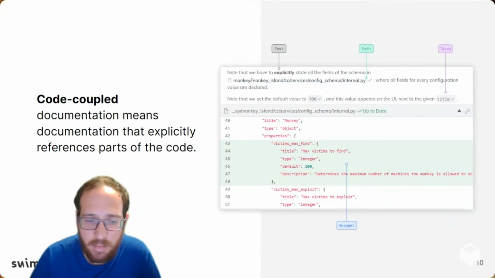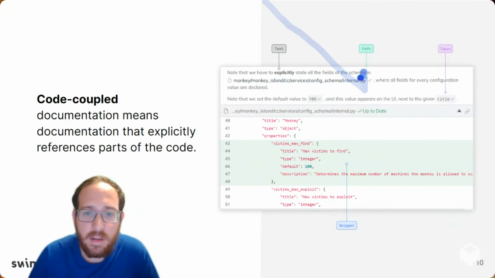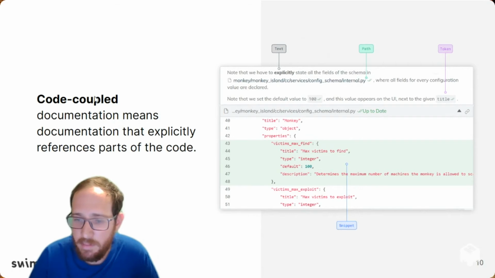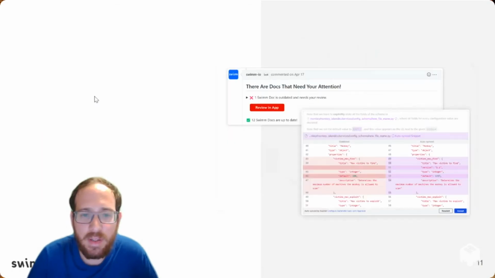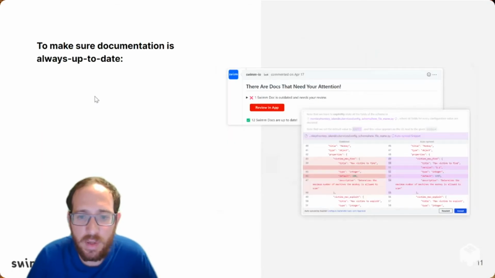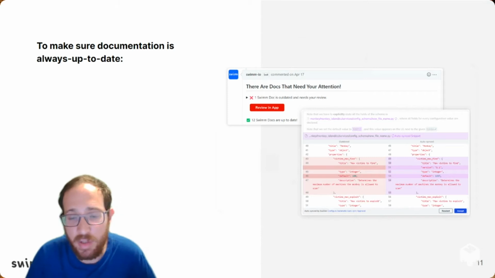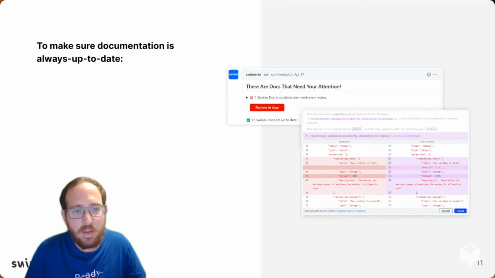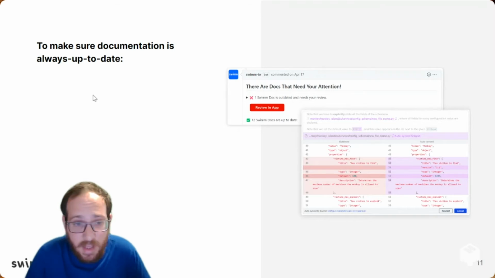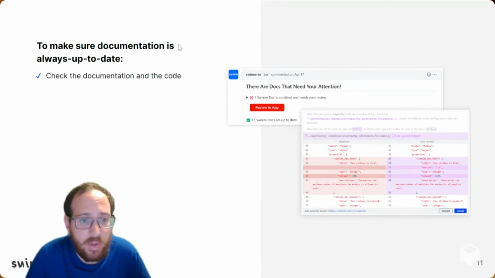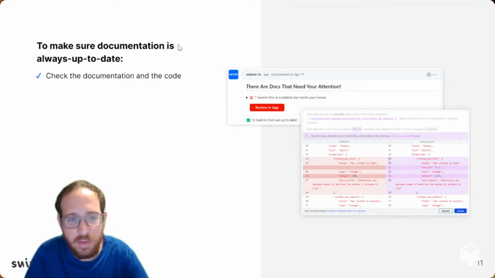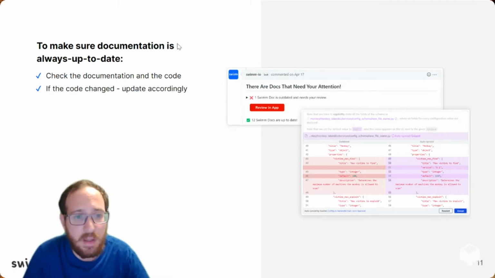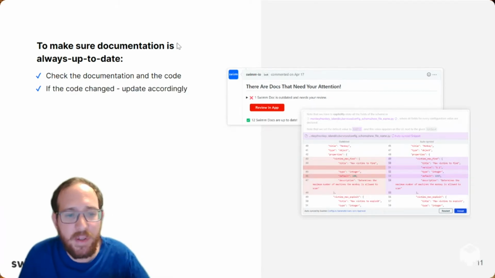So what can we do about it? Now, since the document is code coupled, we can also make sure that it's up to date. I'm going to show you soon how we do it with Swimm, but this is a general notion as part of continuous documentation. To make sure documentation is always up to date, we check the documentation and the code continuously on every pull request. And then if the code changes, we want to update the documentation accordingly.